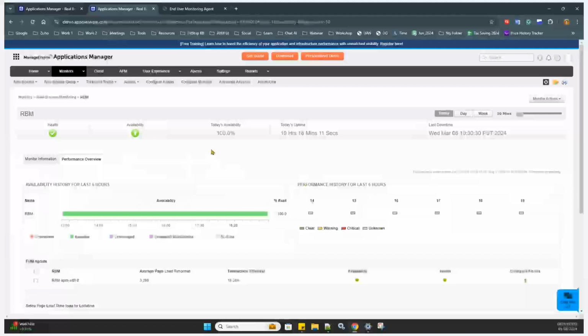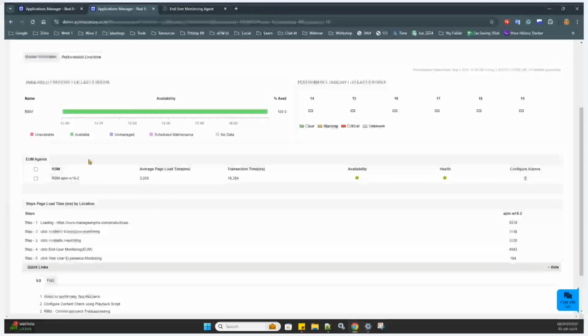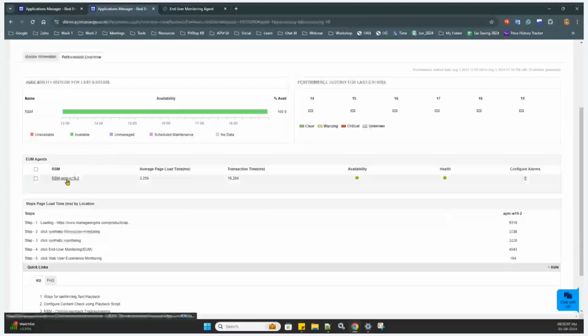Once we have recorded a sequence of transactions, it will be available for monitoring and we can see the health and availability status. Under here, we have the EUM agents. Currently we have only one agent monitoring one specific transaction from one specific location. If you have multiple agents deployed in multiple locations, you can monitor all of them, and the agents will be displayed according to the location. From this agent location, we see the average page load time and the transaction time as per this configuration.